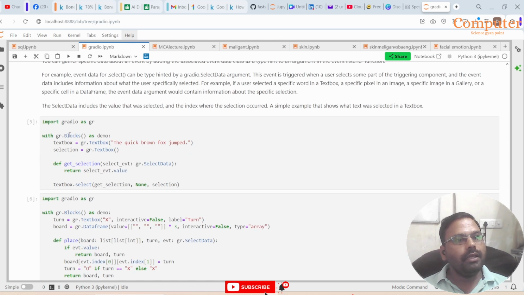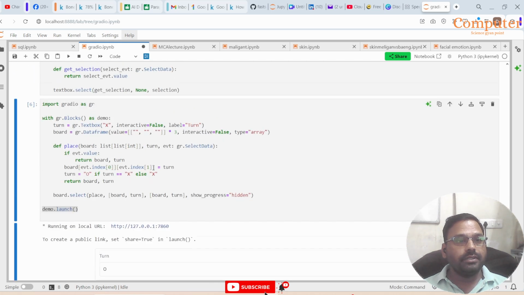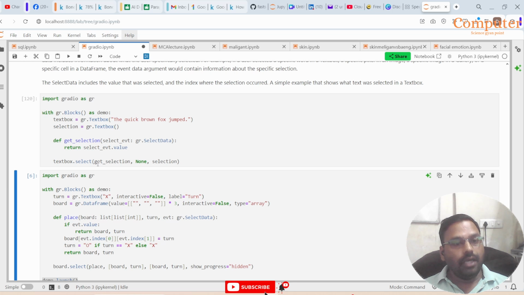This is the example. First of all, importing the interface, creating the text box, quick brown fox jump. And this is the selection. This is also a text box. No value will show. Define get selection, and select event is equal to gr.SelectData. This is the selection event and value. Event key value it automatically contains, and the text box will show the output. And compile it. It will show no output. Why? Because I'm not launching the package. I will show you in the next example.